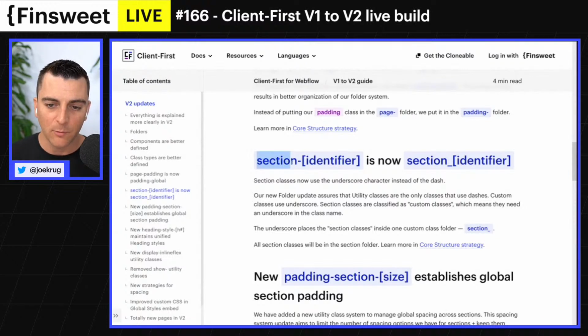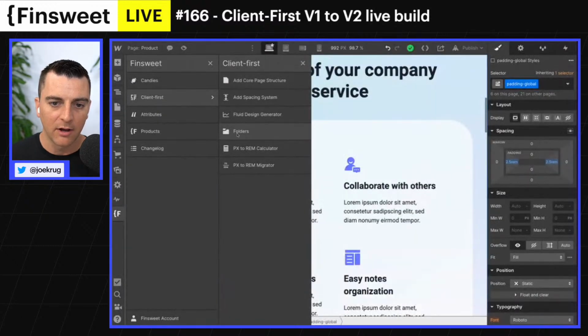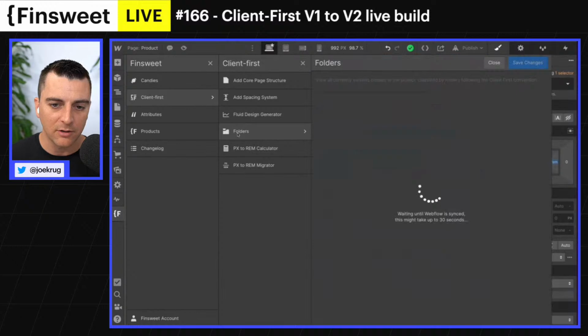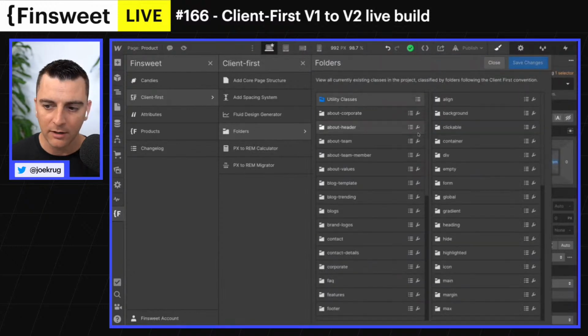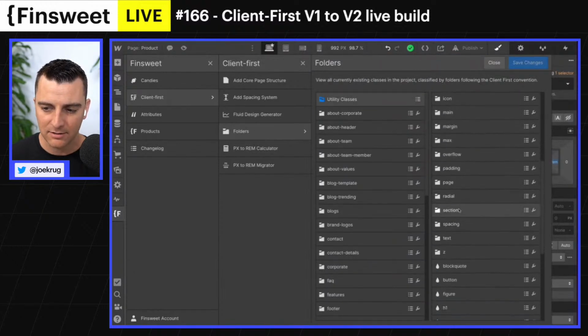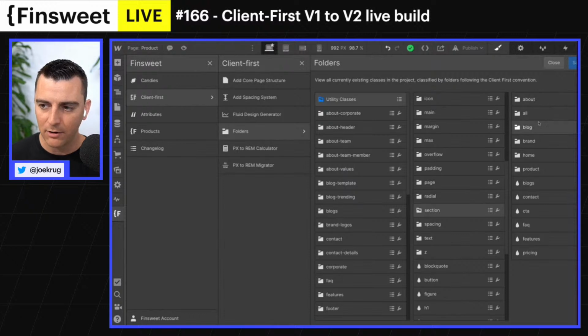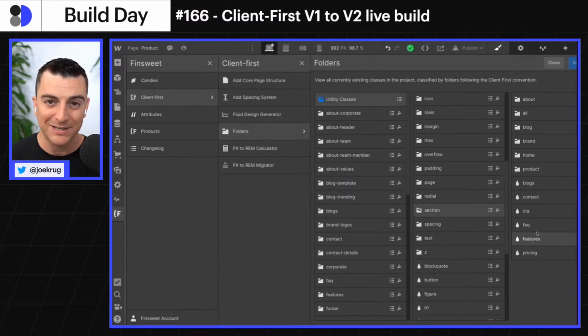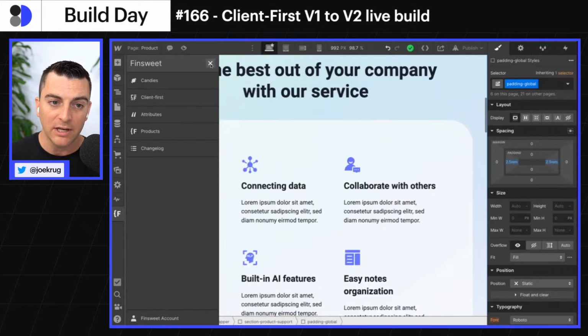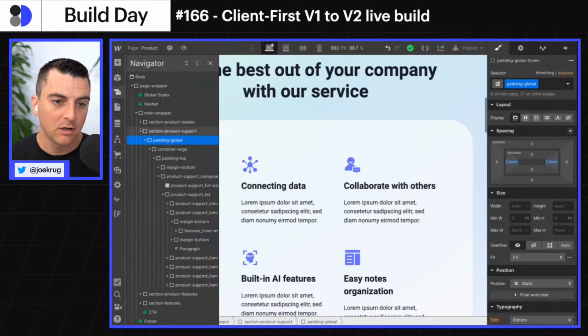So look what happens when we keep this section dash identifier. It's going to go in the utility class folder. And guess what? It's not a utility class. Section, about, all, blog, these are very specific things. We can identify them. So it's not a utility class. So we want to go and rename each one of these.